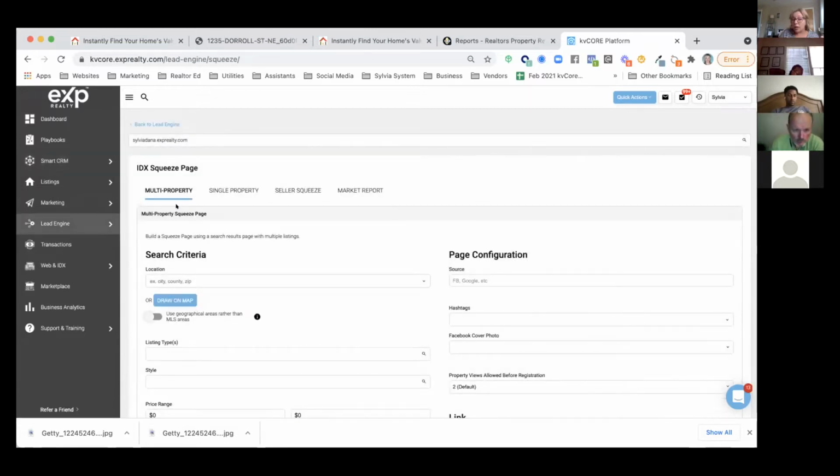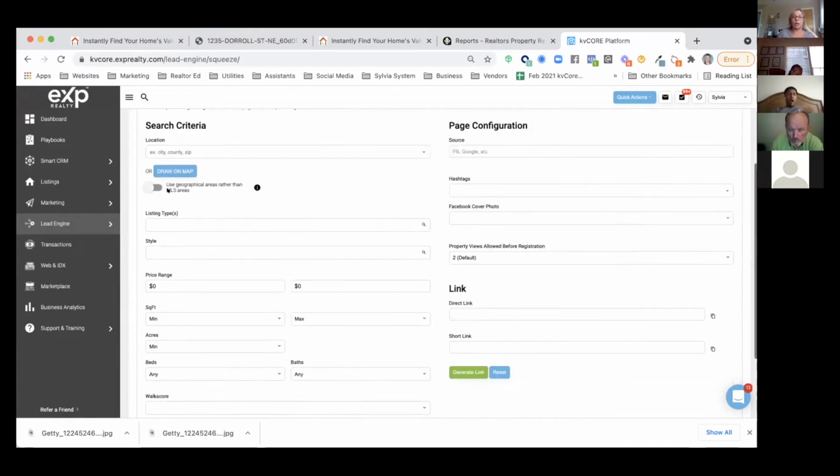And then you've got these multi-property squeeze pages. Those are like lists of properties to attract buyers, for example. Or even sellers, you could say, hey, here's a list of all the properties for sale in your zip code. But these are lists of properties, like check out all the homes with pools in this town, or all the homes that are on at least 1 acre in this county, or all the homes under $200,000, or all the homes over 500, whatever your little heart desires, you can create here.